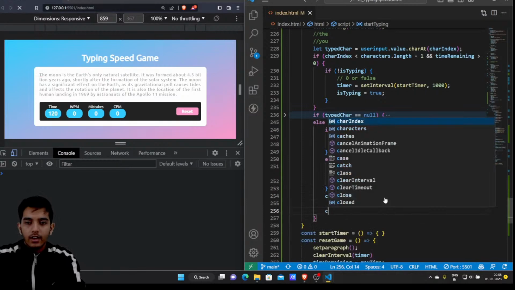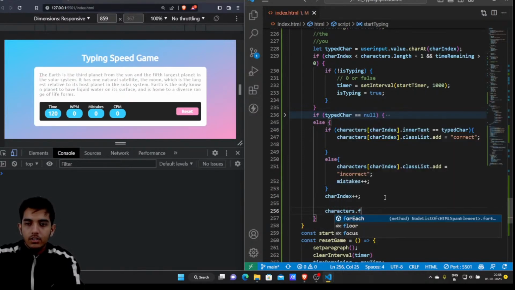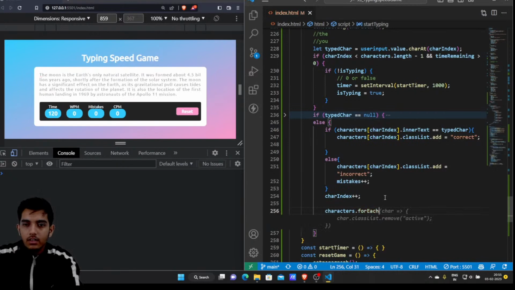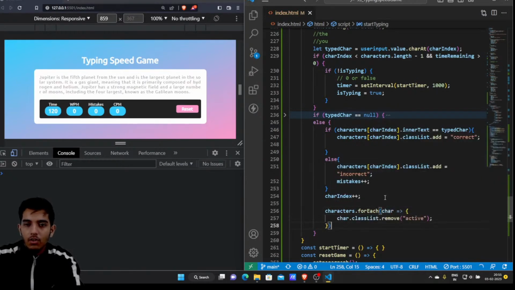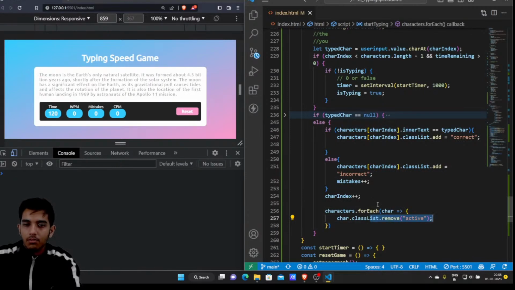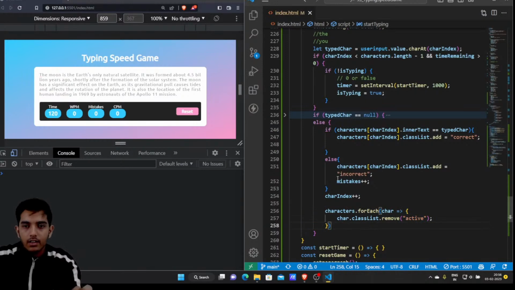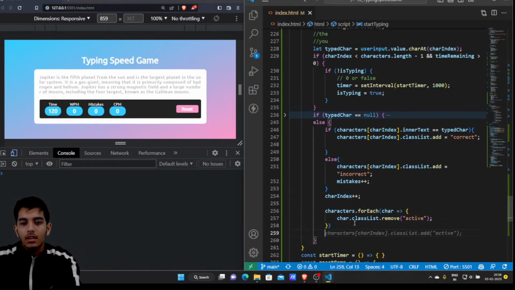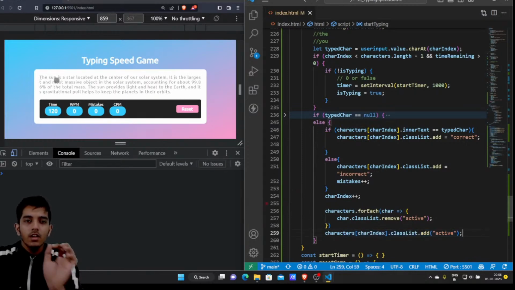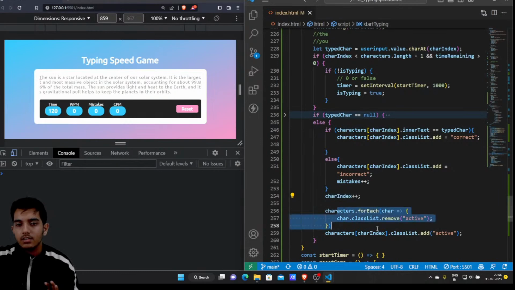So for that I'll say characters dot forEach, and all characters won't be having the active class. And I'll say that the current character will have the active class. That's it. I have removed all of them, and then the current one will have the active class. So all the spans inside this paragraph which had the active class will be removed, and only the current char index, suppose the s is the index, it will have the underline. Okay, that's what I have said.